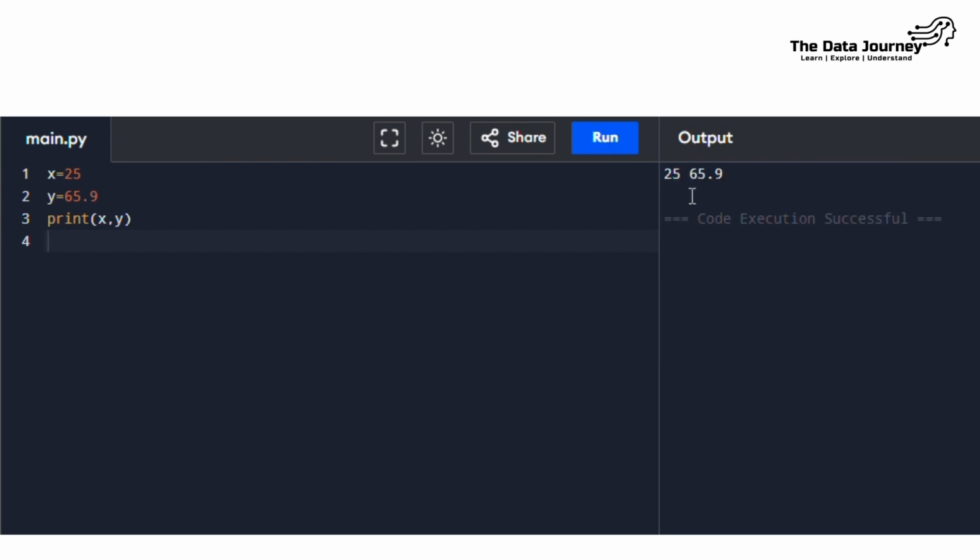See, it has printed side by side. X means 25 and y means 65.9.